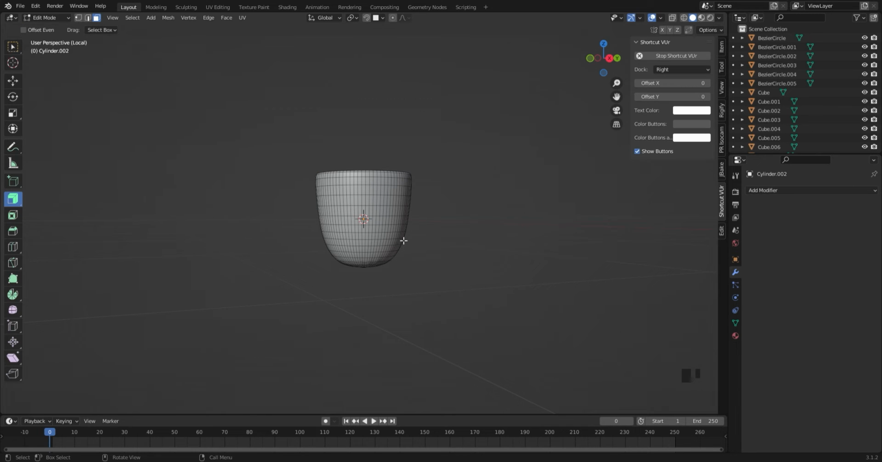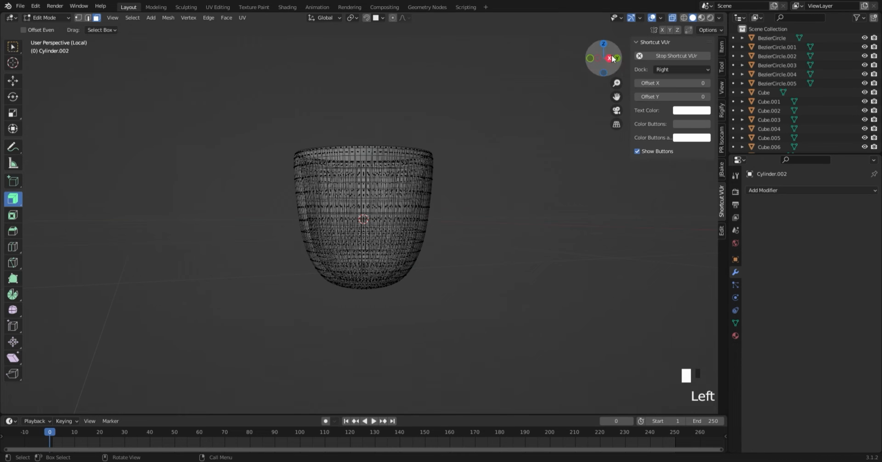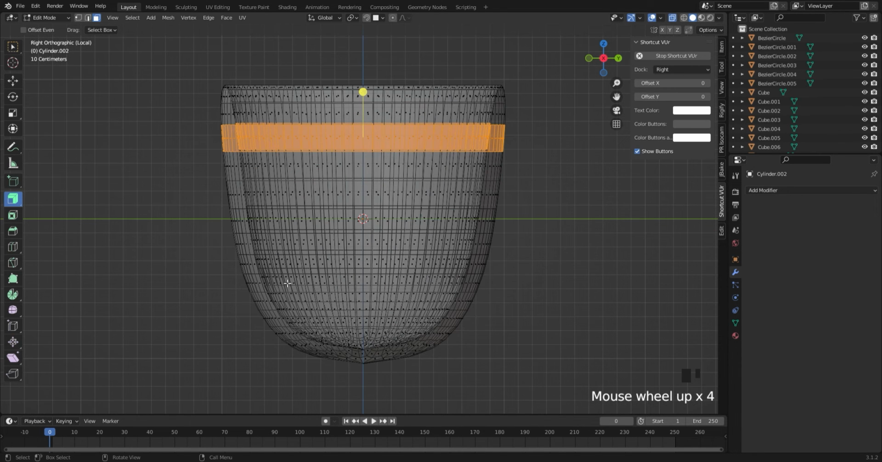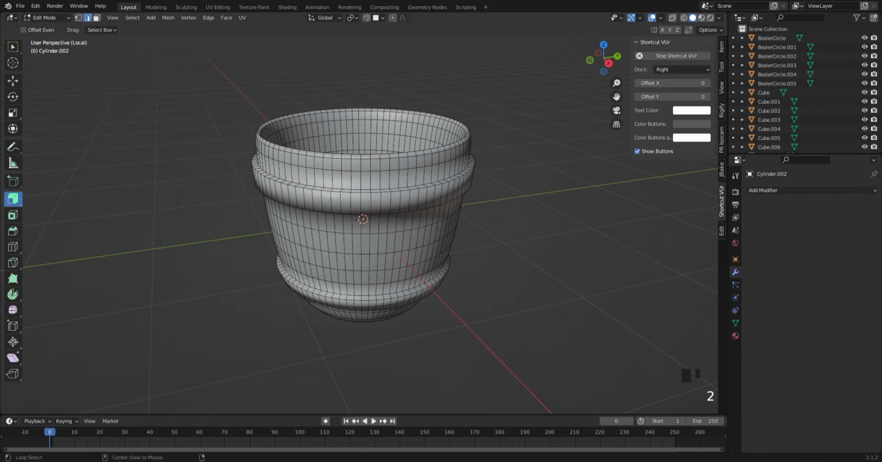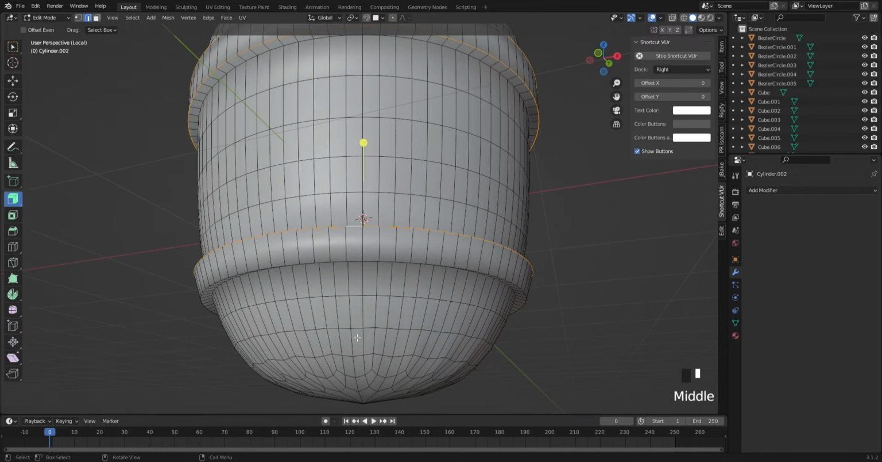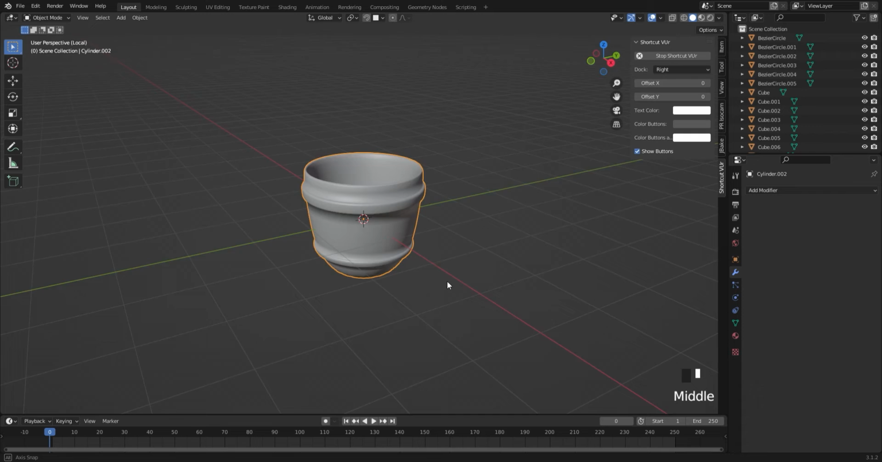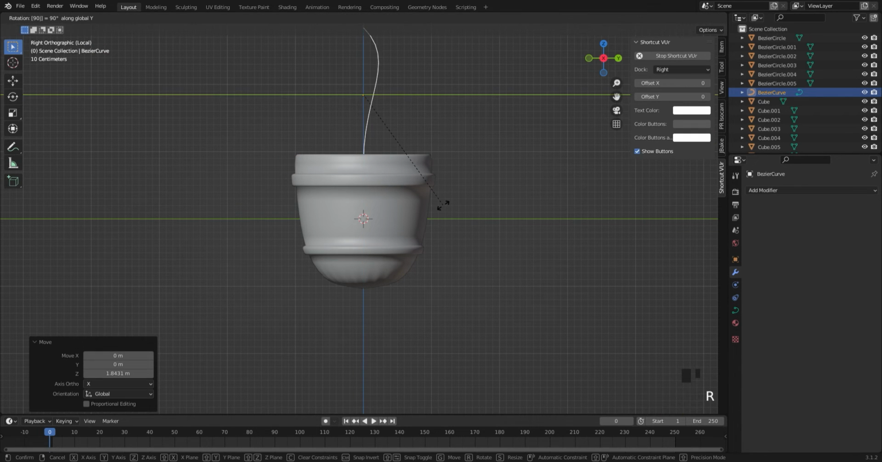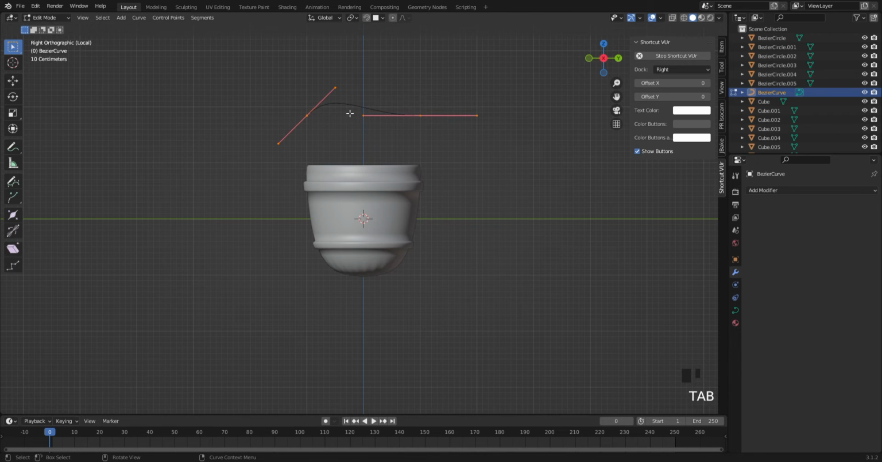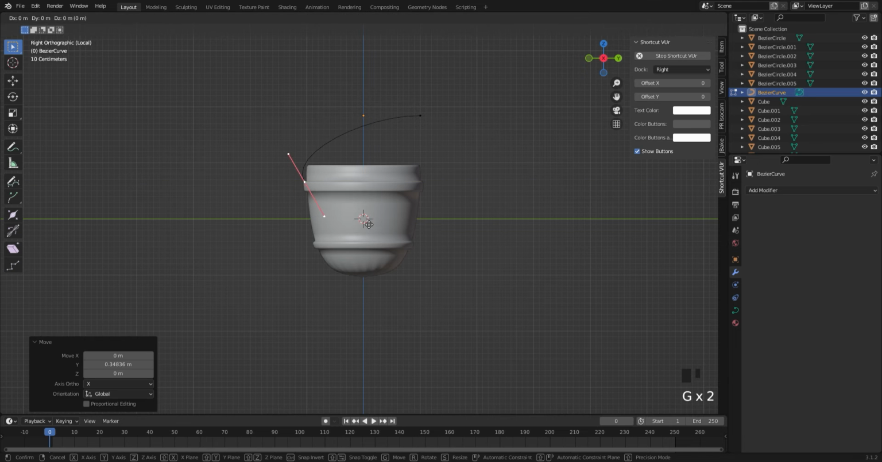Go to front view and with Alt pressed, select 2 rows of faces. Then extrude along normals, select the top edges and Ctrl B to bevel them. Go to front view and Shift A to add a Bezier curve. G Z to move up, R Y 90 to rotate and R X 90 to rotate again. Tab to edit mode and with G move the vertices until it is positioned how you would like.